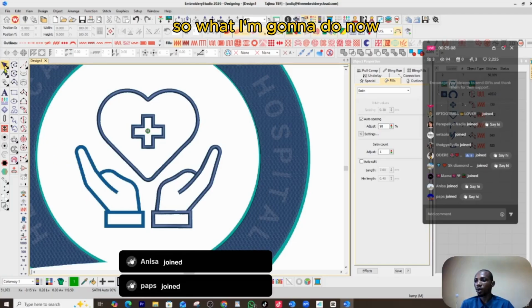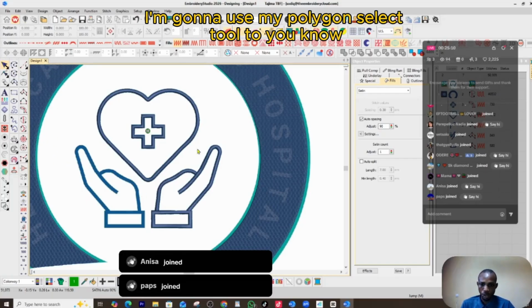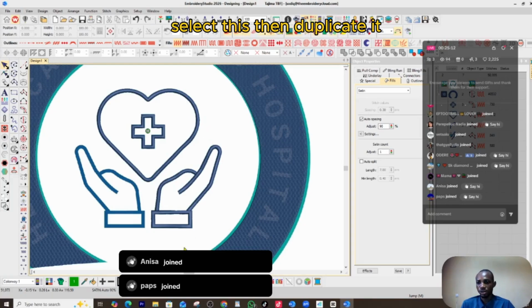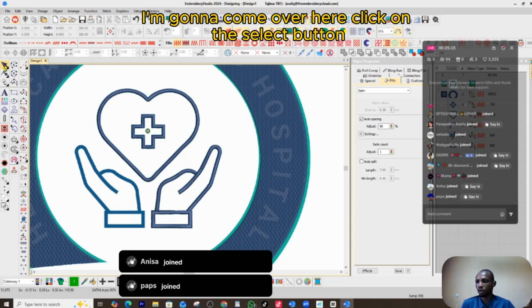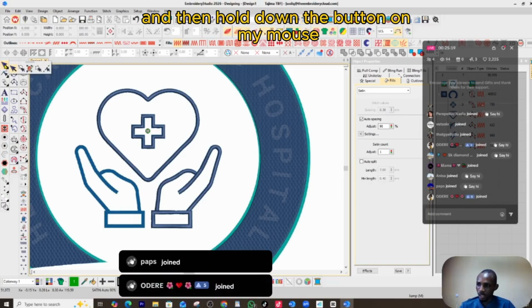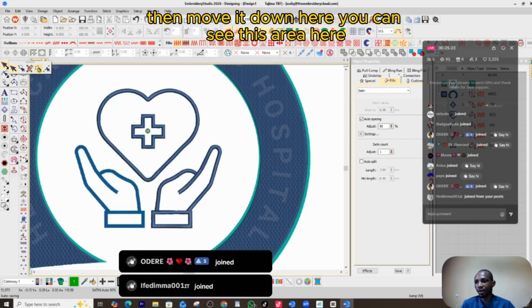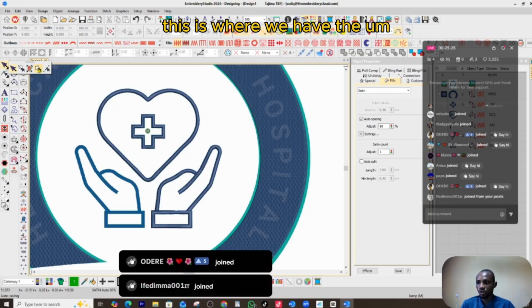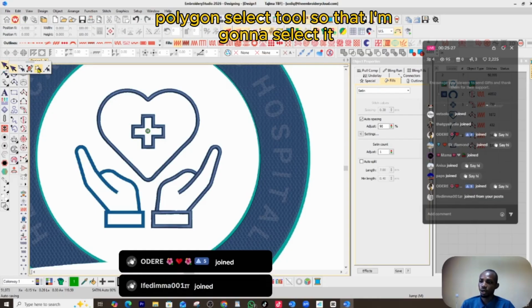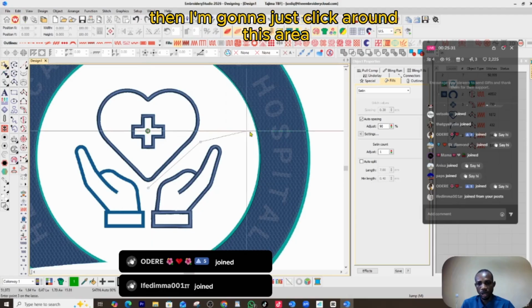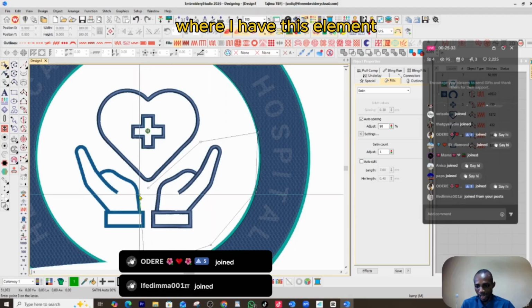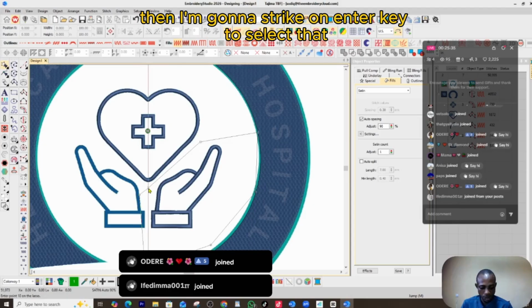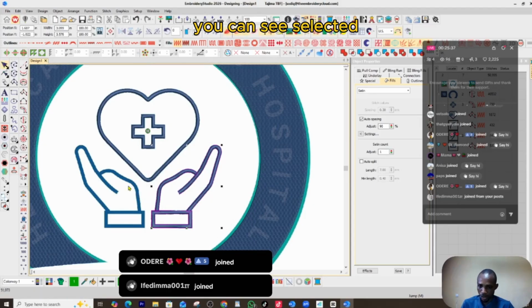So what I'm going to do now is use my polygon select tool to select this, then duplicate it. I'm going to come over here, left click on the select button, and hold down the button on my mouse, then move it down here. You can see this area here. This is where we have the polygon select tool. So I'm going to select it, then click around this area where I have this element, the one I want to duplicate. Then I'm going to strike the enter key to select that. You can see it's selected.